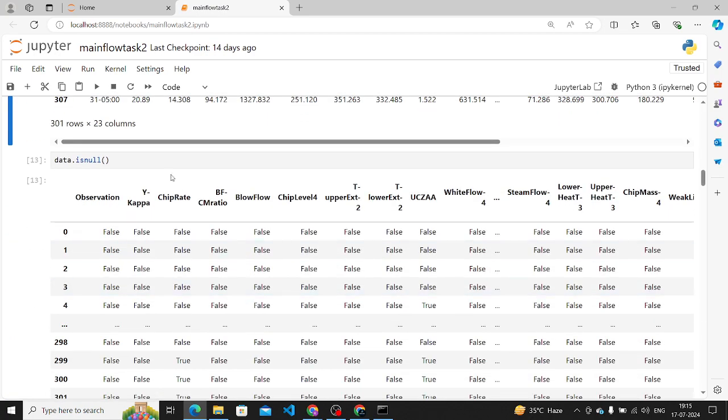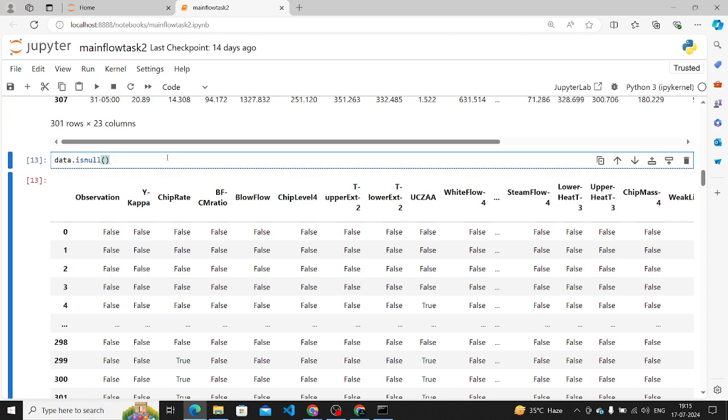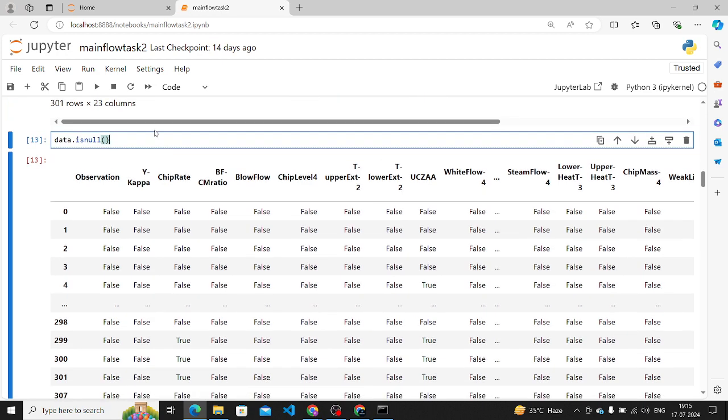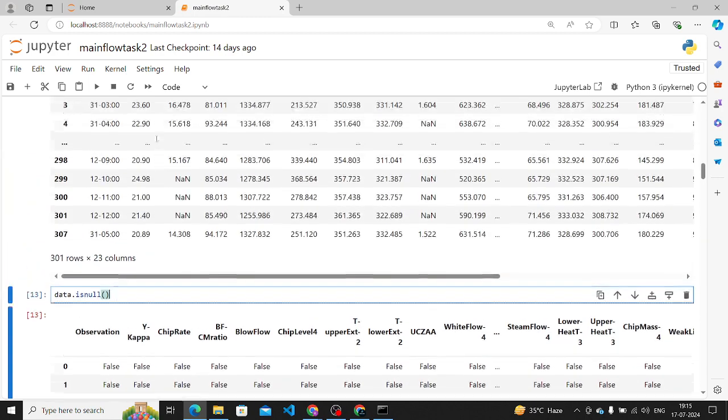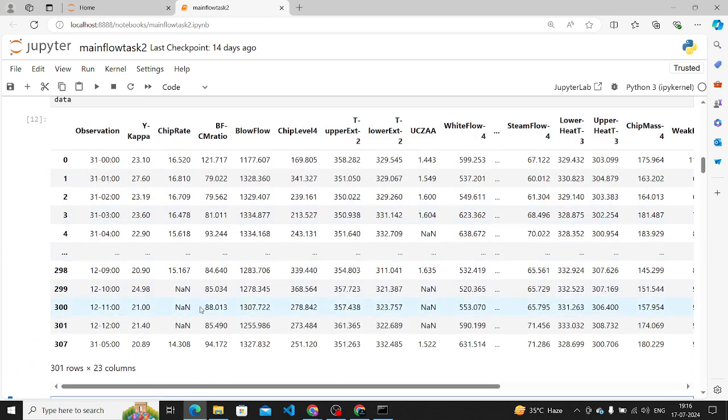Now, the second cleaning part: we have to check whether our data set contains null values or not. So what are null values? Null values are the empty values in a particular column. Here it says null, which means there is no value here, it is empty. So we have to remove this. First of all, we have to check whether there are null values or not, then we have to remove them.